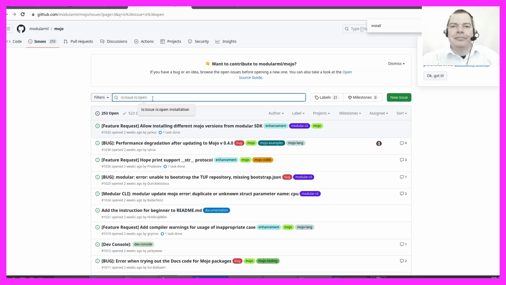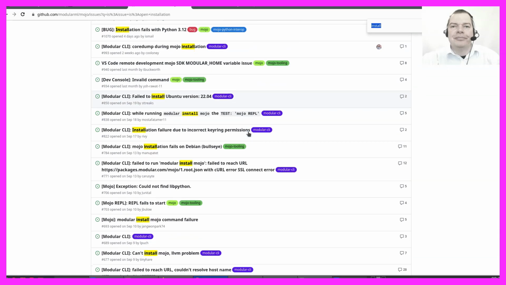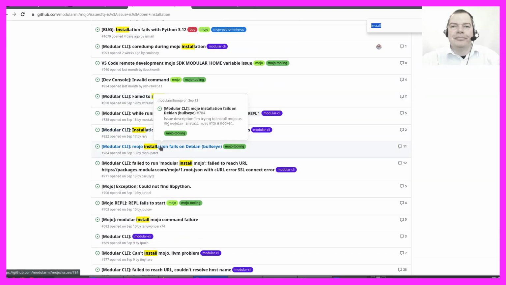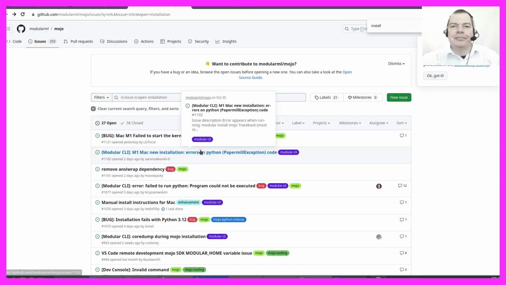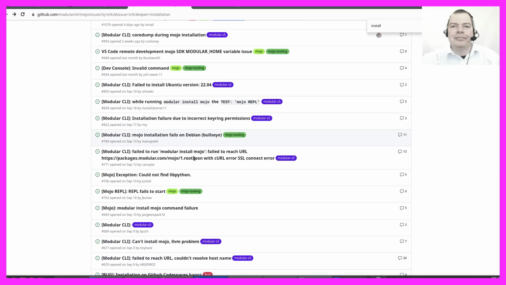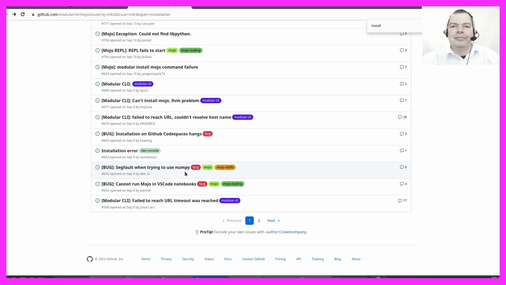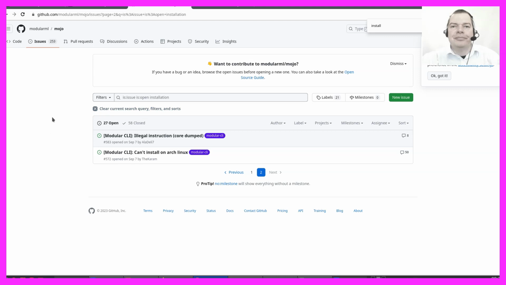You can also do a search, for example, if you look for installation problems. You will find lots of search results. Here is one on Debian Bullseye. So if you try to do an installation at the current stage, it's likely that you run into one of these errors. So it's good to know that a resource like this exists.